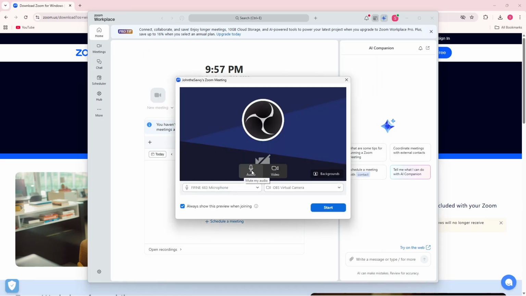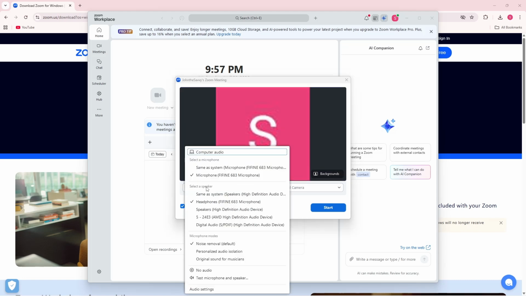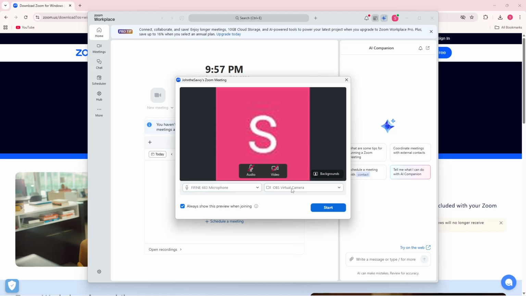webcam. And also, when you're going for a meeting, guys, just make sure you have the right speaker and make sure you have the right webcam. Sometimes your webcam is not selected over here, and that's why you are having some problems.